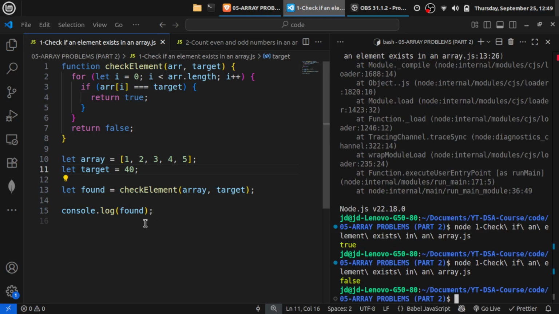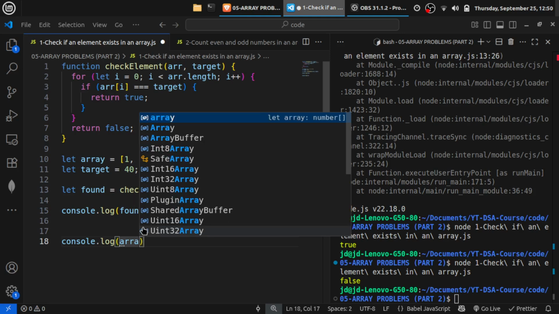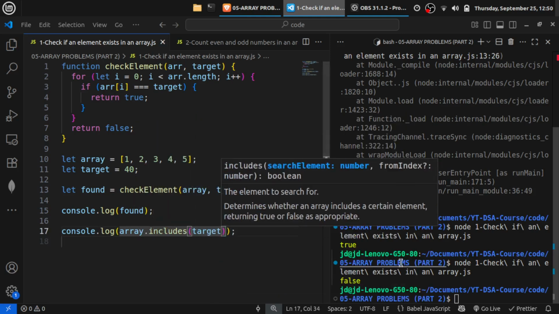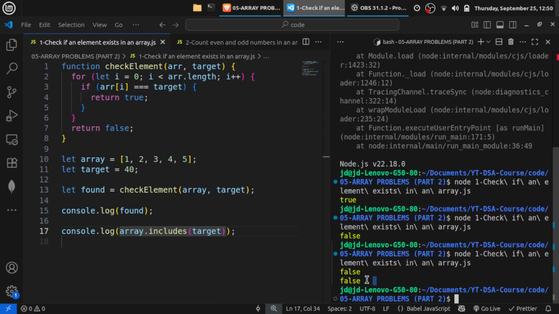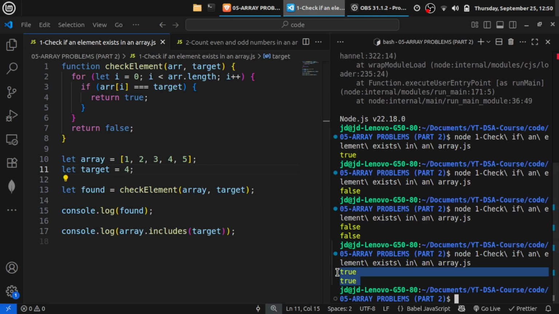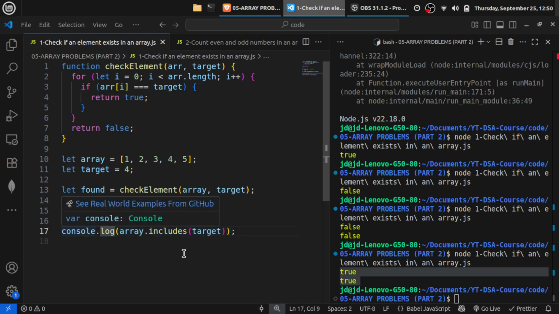Now instead of writing the loop, we can also use the built-in method includes. This method directly tells us whether an element is present or not. Like console.log array.includes target and check. So both give false as the output because 40 is not present. And if I run it again, both give true as 4 is present in this array. And this is a one-liner, short and easier way.